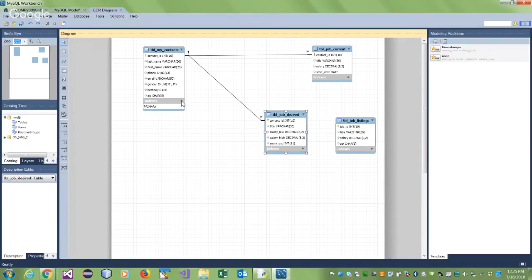So a one-to-many relationship is being shown here. What it says is that one contact ID, though it's not in my data, can have many job desired and can have many job currents. So this is a place where I don't like to use Workbench, because it's only looking at my table structure and saying, oh, that's the relationship. It's not looking at my data to say that there is not a one-to-many relationship. There is a one-to-one relationship between my tables. But it doesn't look at data.